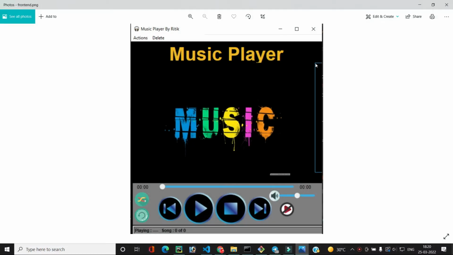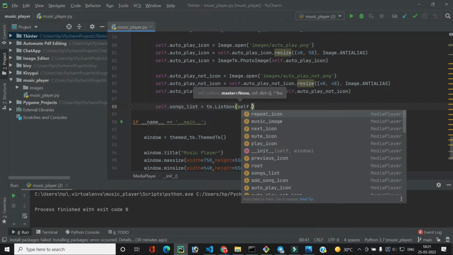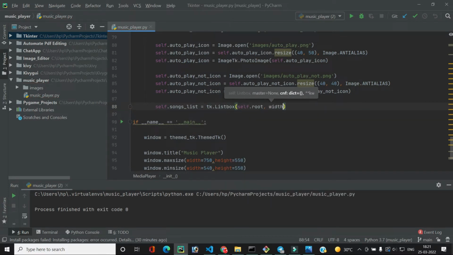As you can see in this image, there is a blue border here. It's actually a list box that is going to contain all our songs that we have added from the action menu. So let's create this list box here. For that, we need to do self.songs_list equals tk.Listbox, and it will go in the self.root that we have defined above, and its width is going to be 30 and height 18, and its background color will be black, and the foreground color will be blue, that is the border color of the list box, and the relief will be flat, and the select background will be gray.